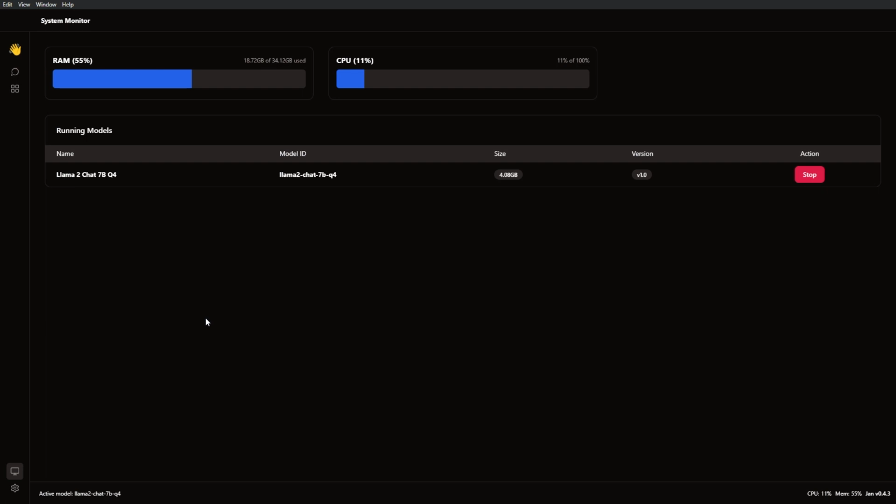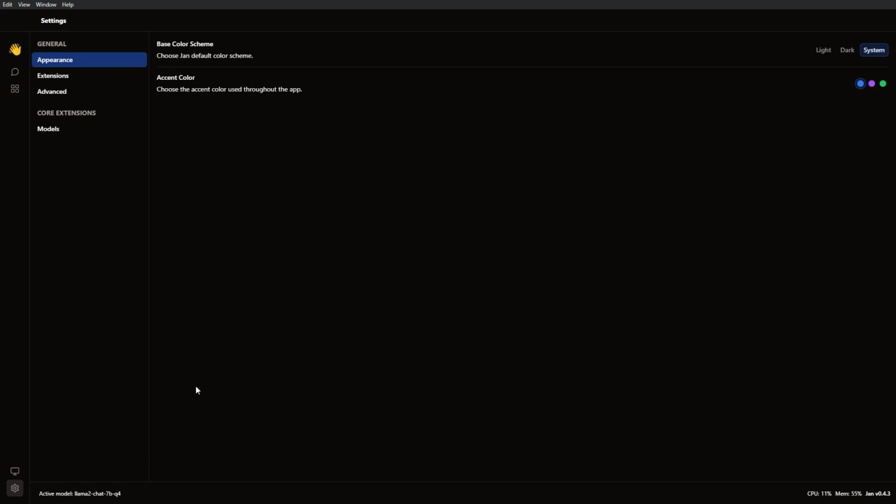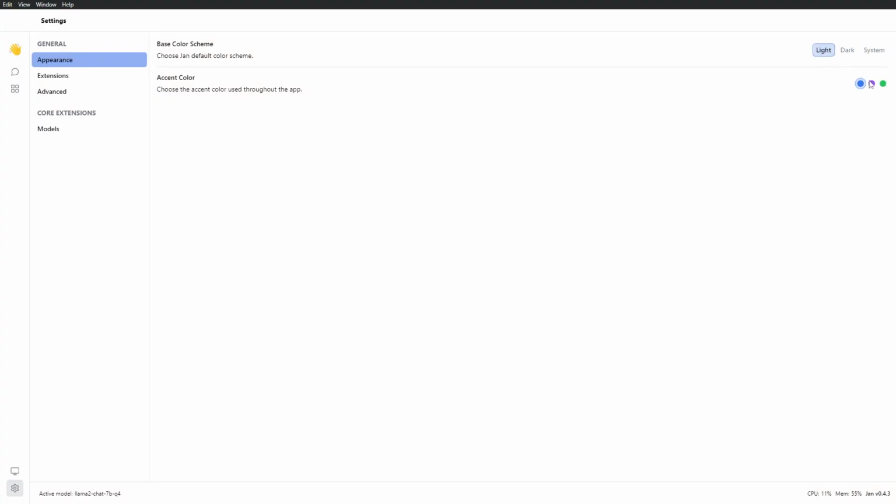You can also look at the system monitor to see the amount of RAM and the CPU. So currently it isn't using a lot. I still have a lot of memory and CPU free for other tasks. And if I go into settings, I can change the color scheme, maybe make it white and change the accent color as well to enhance and customize the overall look for this chatbot. And I think these options aren't even available in the paid chatbots such as ChatGPT.